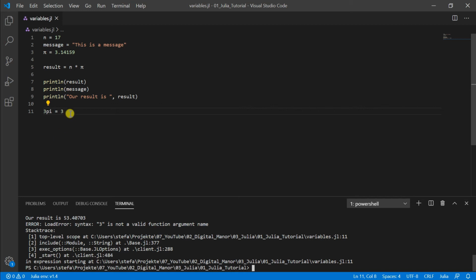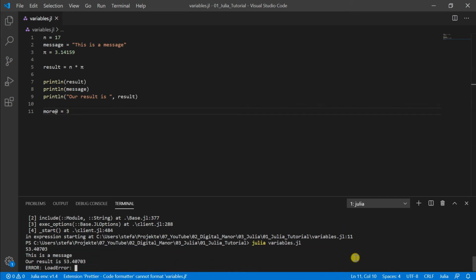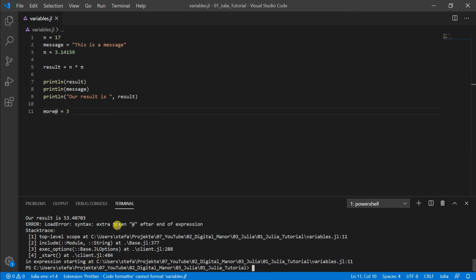Same, there are some signs which are forbidden for variables. For example, the @ sign. If we run this, then we also get an error, the @ sign is forbidden here.